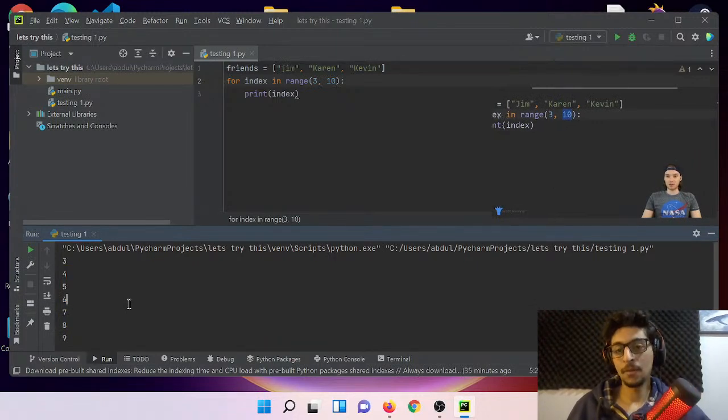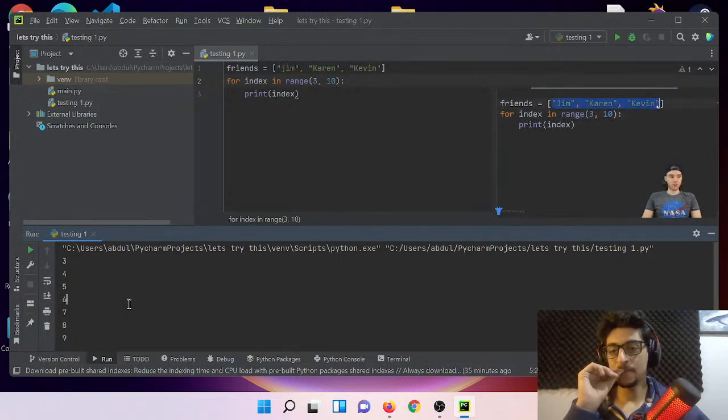And ranges can be really useful. For example, I could use a range to loop through an array just like we did before. So if I wanted, I could say something like for index in range, and now inside of this range, I can pass in the length of the array.